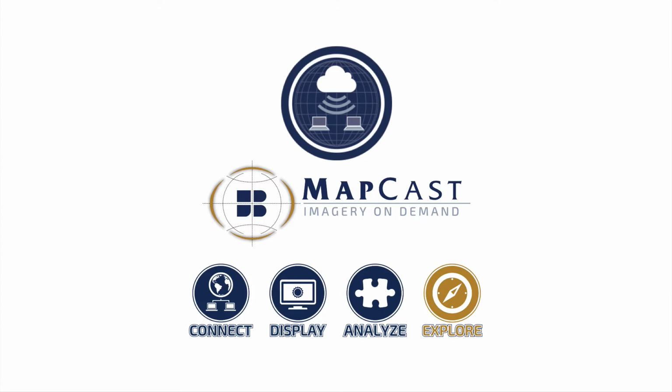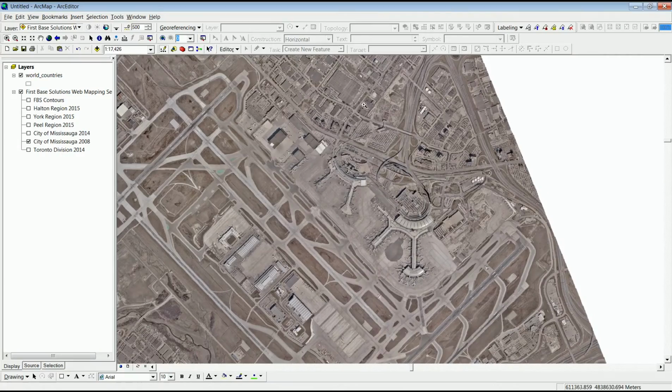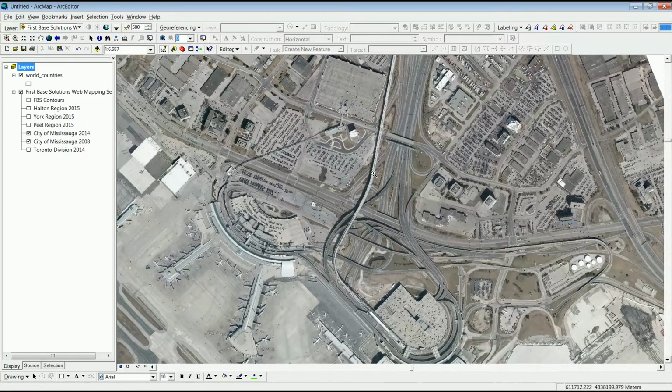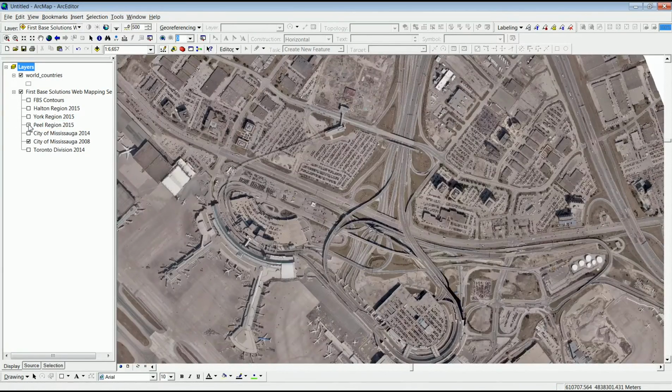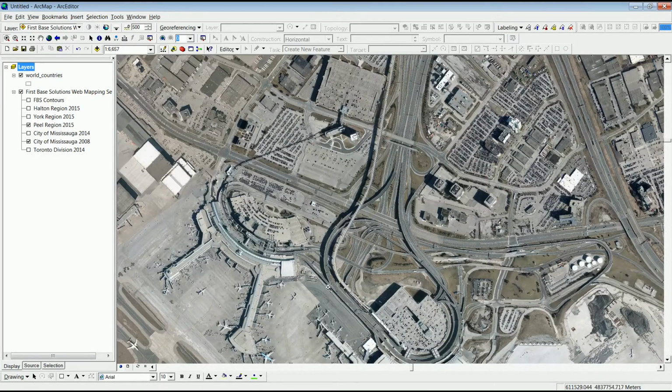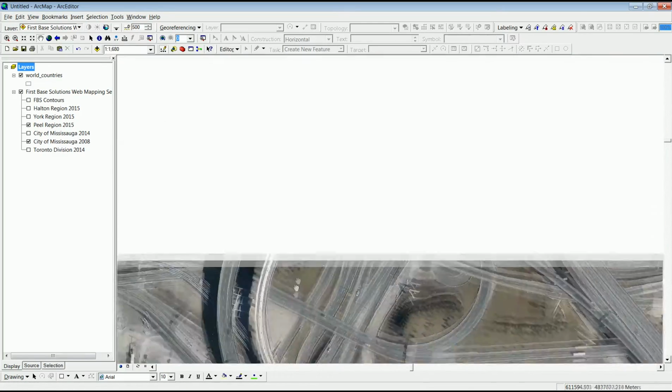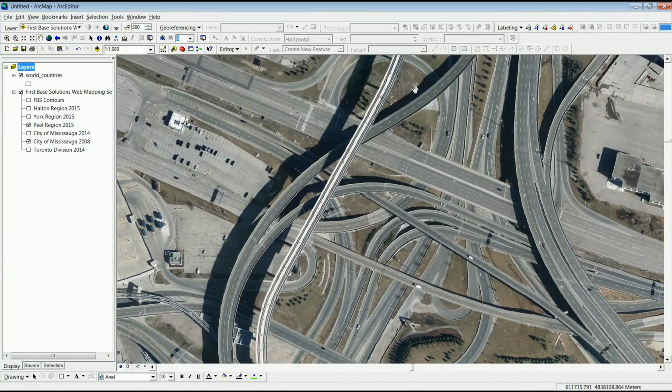Lesson 4, explore. MapCast lets you explore past conditions at your site with historical imagery. I'll zoom into an area near the airport where I know there's been some development. For this area, I've already loaded the imagery for Mississauga 2008 and 2014 and Peel Region 2015, which contains Mississauga. By switching the visibility of the 2008 and 2014 imagery off and on, I can see the new UP Express tracks leading into the terminal.